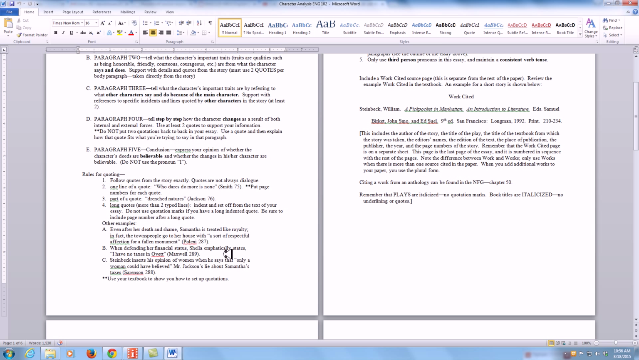I've given you some information here on how to cite quotations from the story. You'll notice here that this is the author's name and the page number. Short quotes, long quotes, etc., different examples that you can have. And then I put here to use your textbook to show you how to set up quotations. There is a section in your textbook in the Norton Field Guide that goes through and shows you how to quote something.